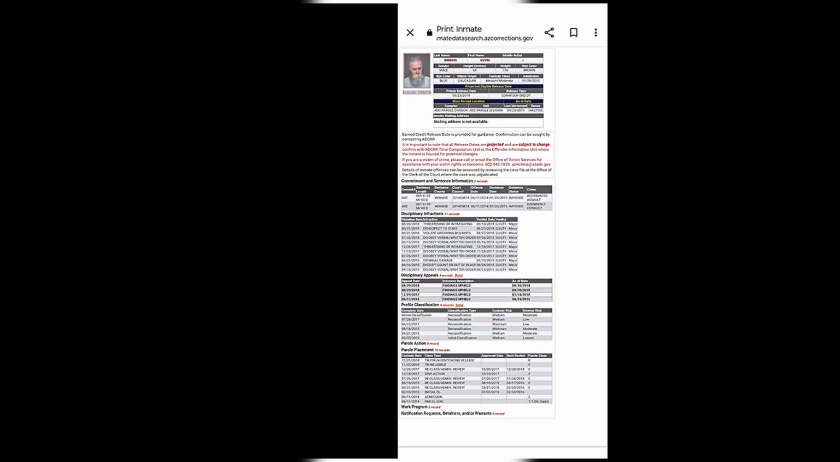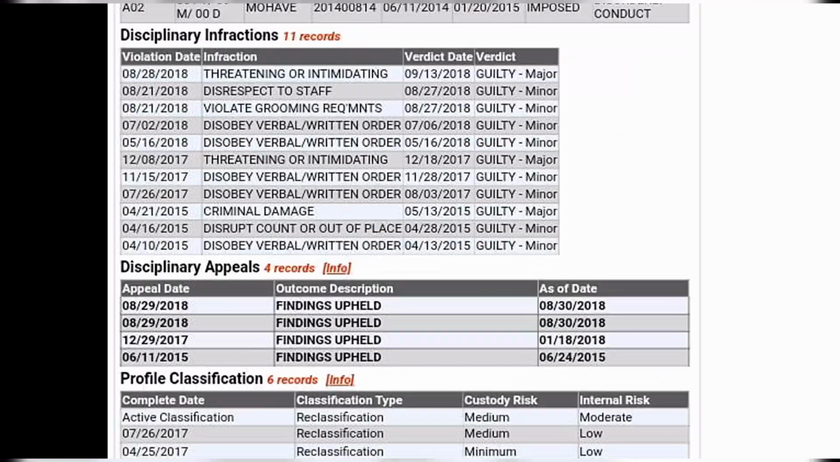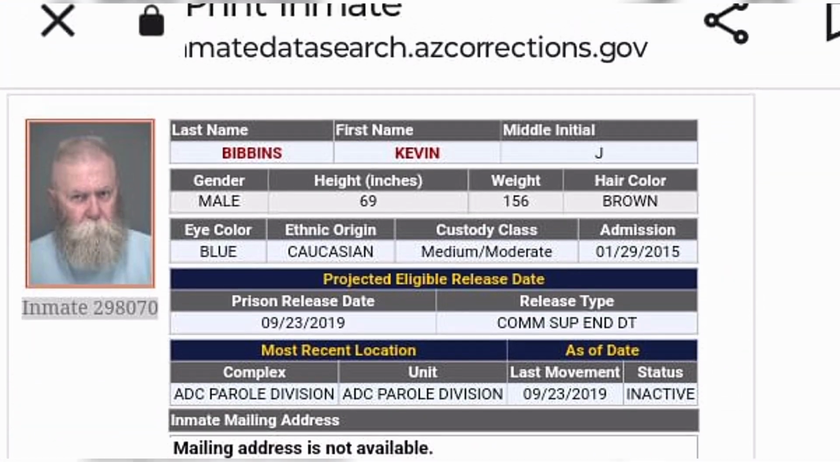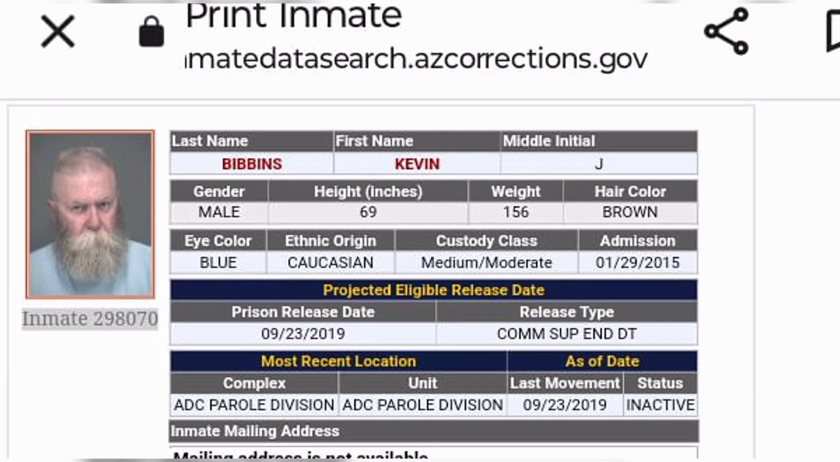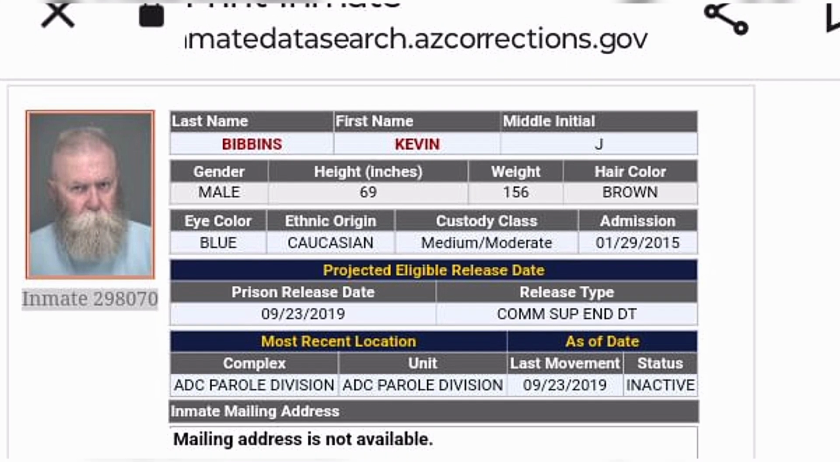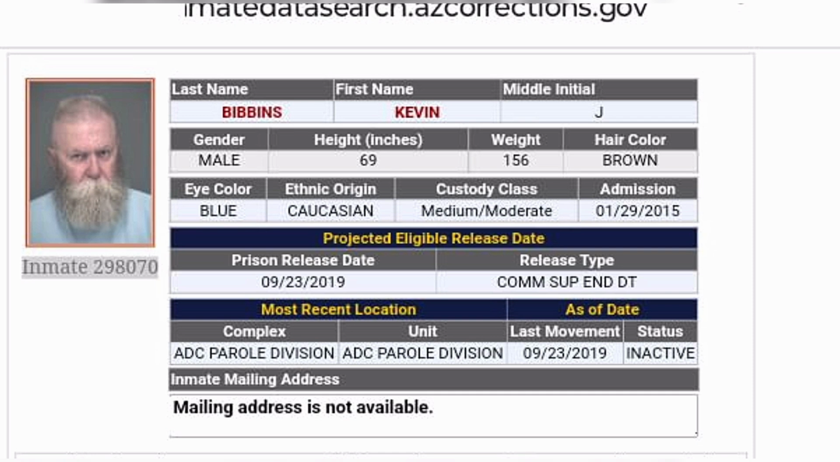Right, so here we are with one of the official documents of research to do with Bibbins. I know it's impossible to read. I'm going to zoom in, don't worry. Hopefully that's clear enough. It actually does appear to fit on the screen completely. So it's inmate data search dot Arizona corrections dot gov. Okay, so the Arizona one.